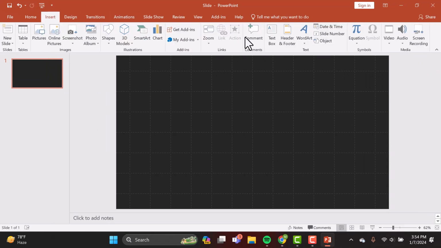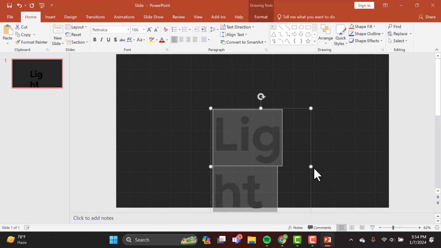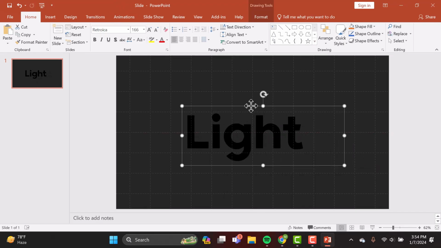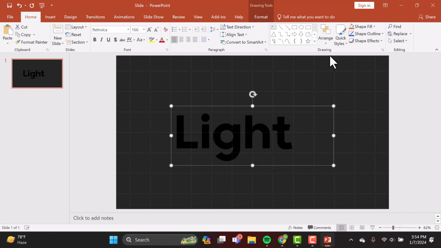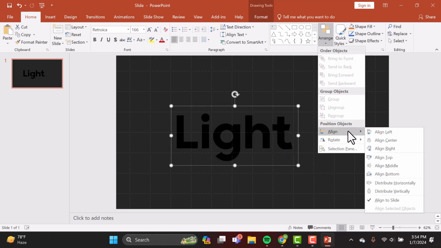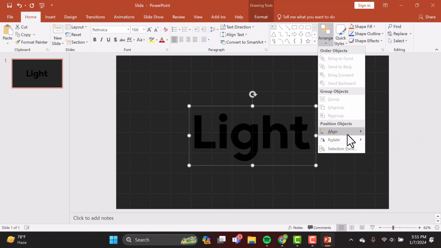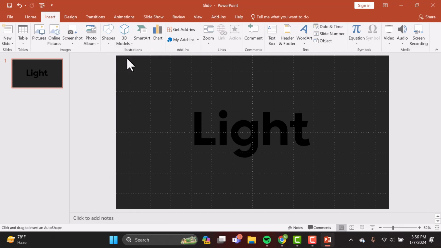Then go to Insert Text Box and write the word light. Change the font to Retroic and the size to 166 points. Insert a rectangle, then cover all the frame with it.